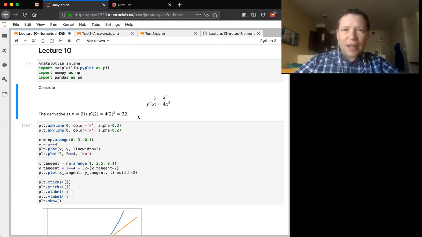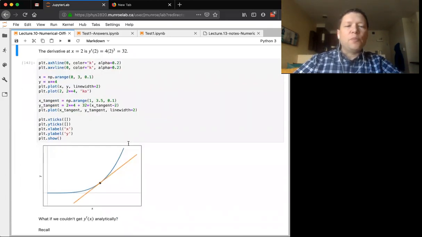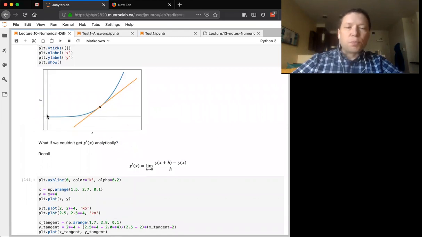In terms of one of the interpretations of that derivative, you can consider the following plot. This blue line is the function y of x. This orange line is a tangent line. At the point x equals 2, the slope of that line is the same as the slope of the function. That's what we mean by the derivative.